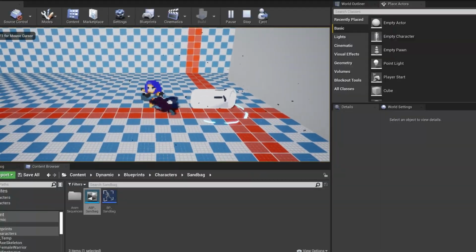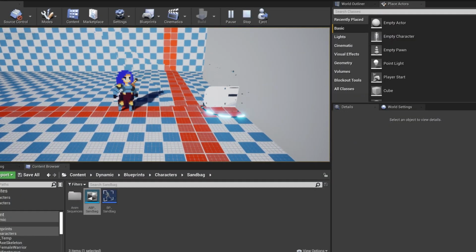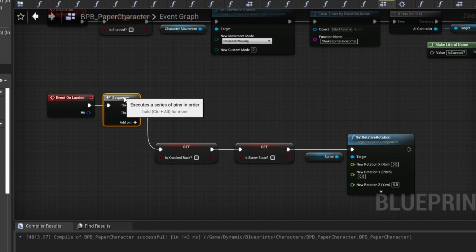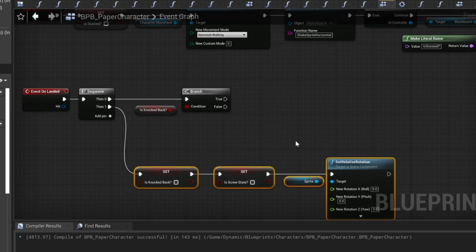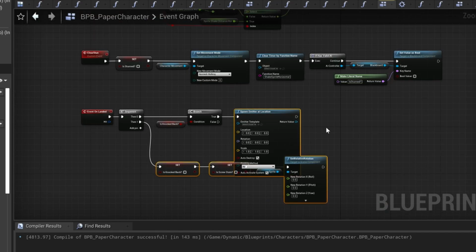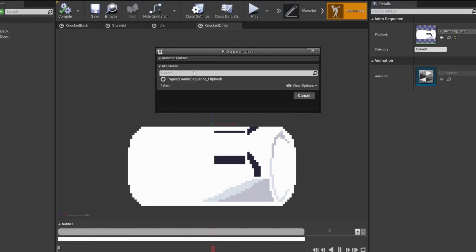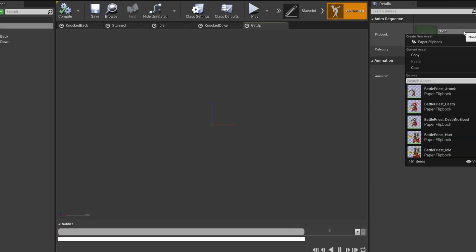As the last thing for this video, I want to implement a knockdown and get up state. For this, I will use the on landed event that comes with the Unreal Engine character movement component. I already drew the frames for being knocked down and getting up, so I just needed to add these to my animation state machine and let the character know when to play them.